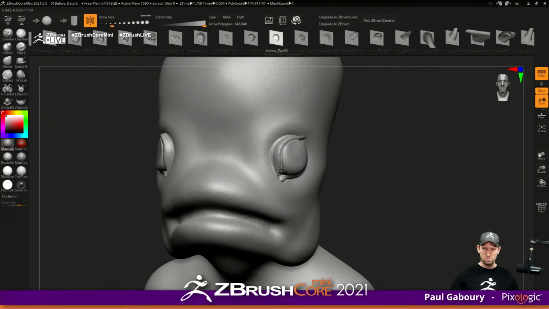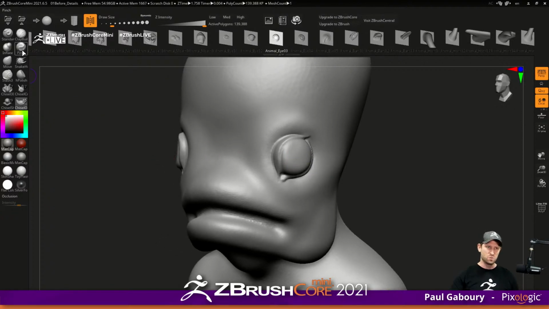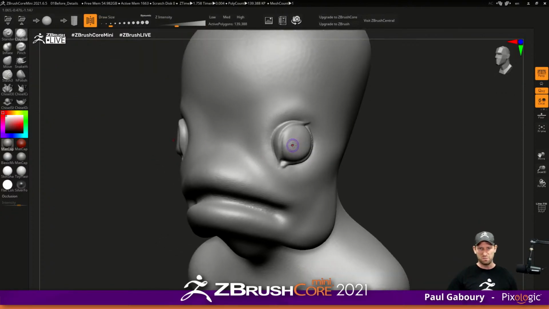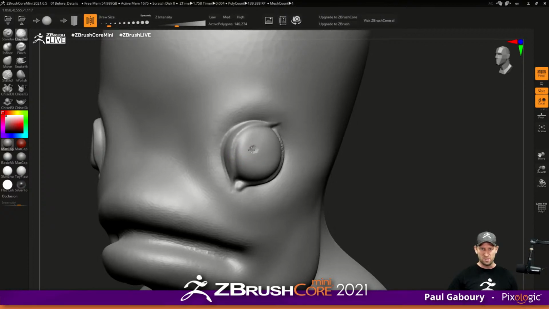And then now I can smooth this out and continue to work on this, and now maybe I want to add a little bit of an element in here. So I'm going to switch back to a different brush. I'm going to switch back to my clay buildup, right? And then just start putting a little bit of an eye in here. He's got to have a little bit of an eye in here, I think would be necessary.